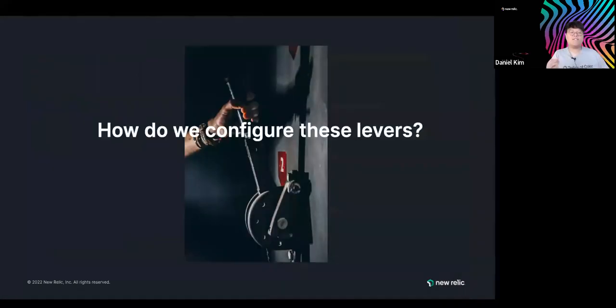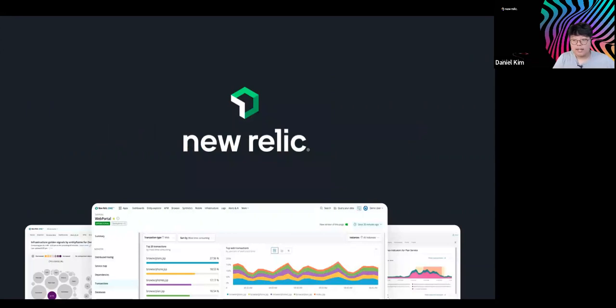So how do we configure all of the things we talked about? How do we configure the CPU requests, the CPU limits, the memory requests, and the memory limits? How do we configure these levers? If you're here, you'll probably know about New Relic. New Relic is a full stack observability platform that takes in data from your Kubernetes clusters, as well as your applications running in Kubernetes.